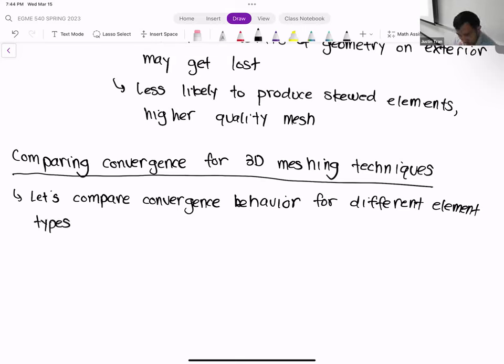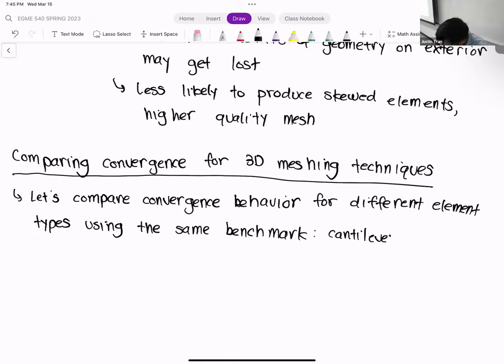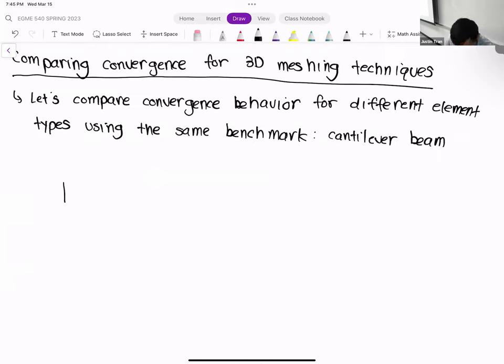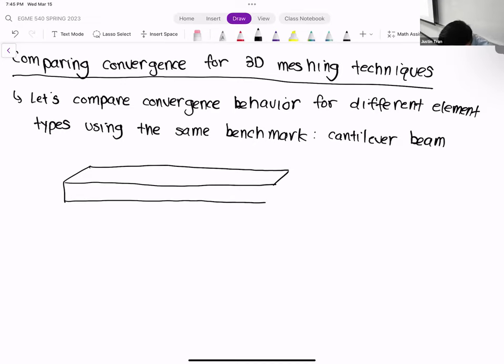For all these plots, I'm going to use the same benchmark. Let's use a benchmark of a cantilever beam. So our geometry looks like this, and we have a three-dimensional beam. We're going to fix it at one end, so we have a fixed support here. We're going to apply a load on the other end, just a vertical force or a bending force at the end, something like that.